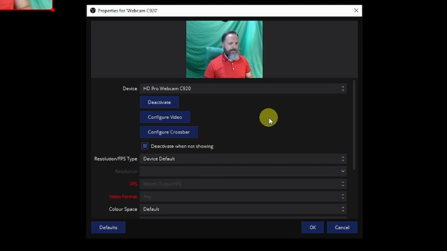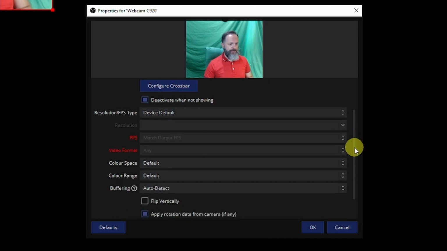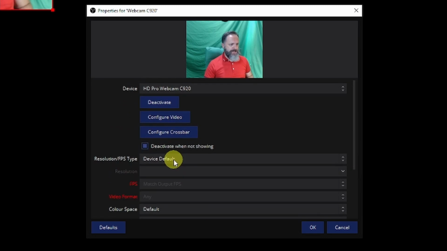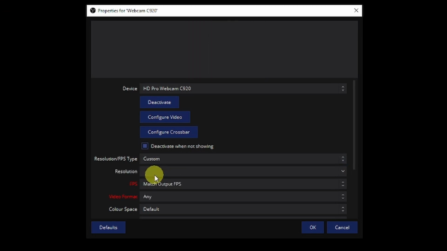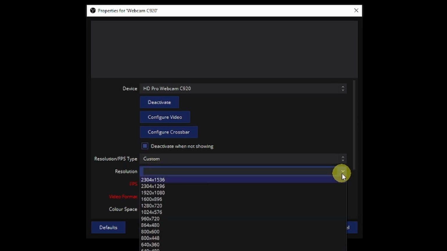Let's start with the in-property settings. So we scroll down a little bit. We are going to change the resolution frames per second type from device default to custom. The camera will disappear because it is waiting for input. Now we need to change the resolution.